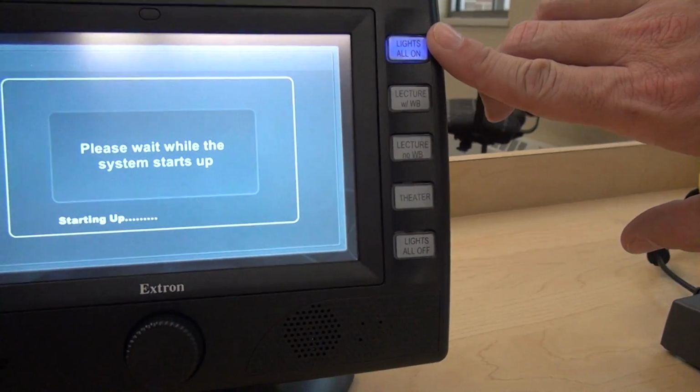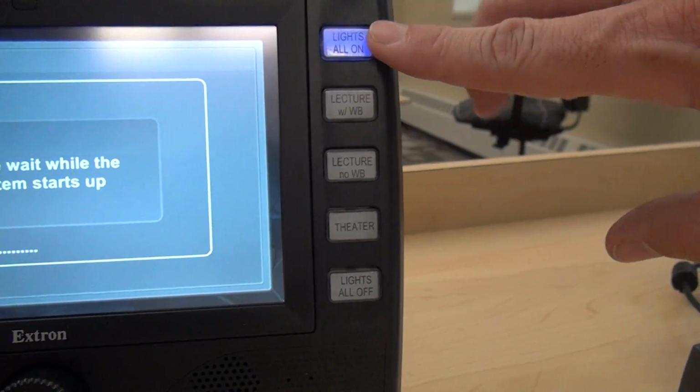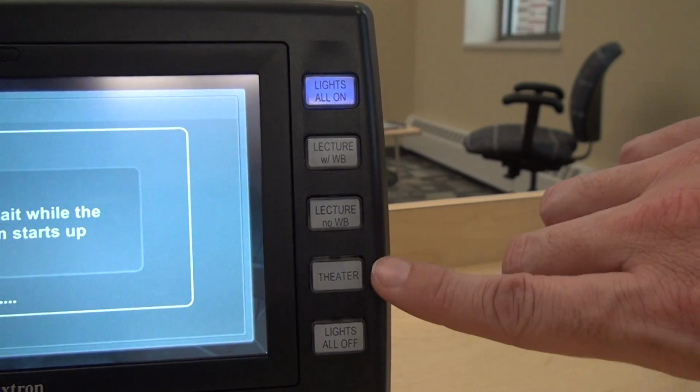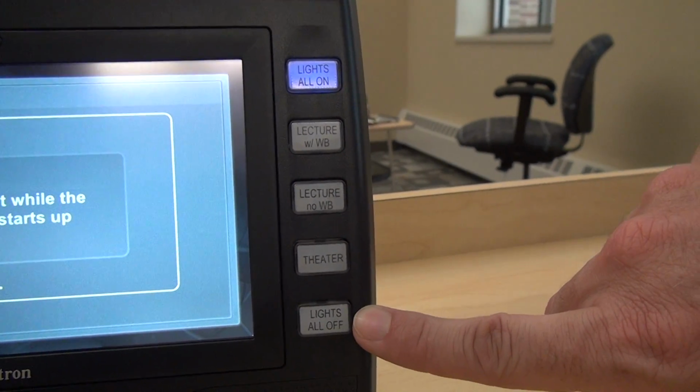On the right-hand side of the touch panel here, we have 5 presets. Lights all on, 2 lecture settings, one with the whiteboard and one without the whiteboard lights, a theater setting, and a lights all off setting.